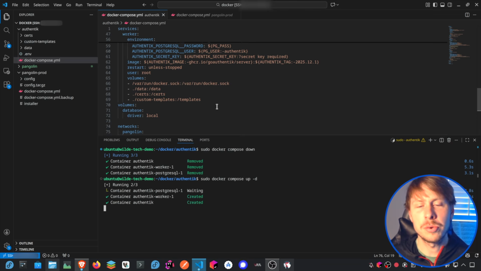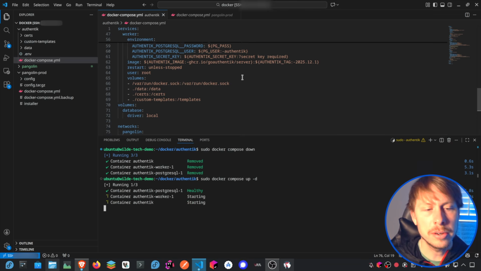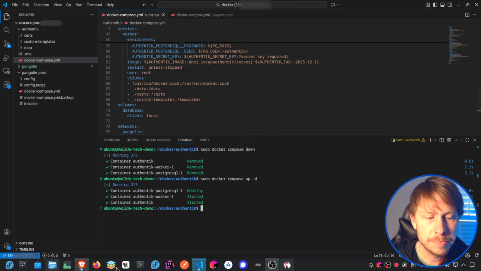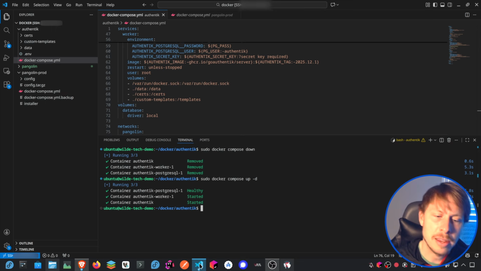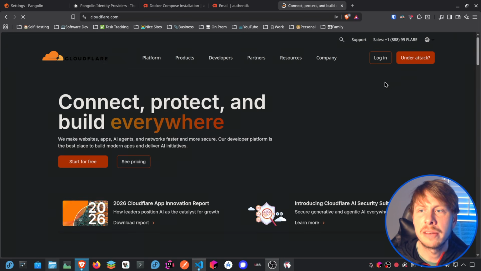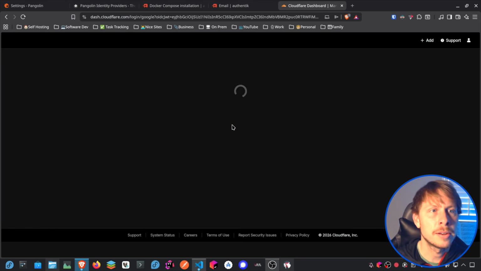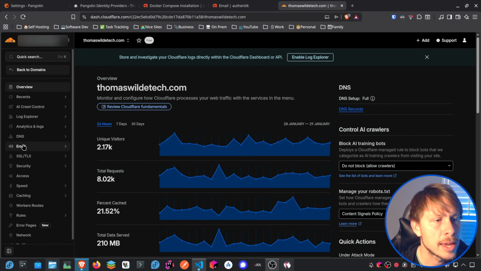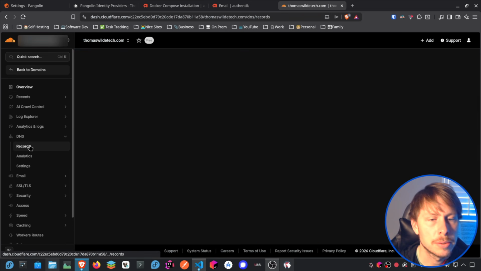Now I want to go ahead and create a DNS record that points to our server for our Authentik domain. And I want to do this now before I start creating a resource, so that the DNS records take effect and we're able to pull SSL certs so that our HTTPS works. So I'm going to hop over to Cloudflare, which is my DNS provider. I'll go ahead and log in here. I'm going to click on my domain here, Thomas Wild Tech, and head to DNS records.